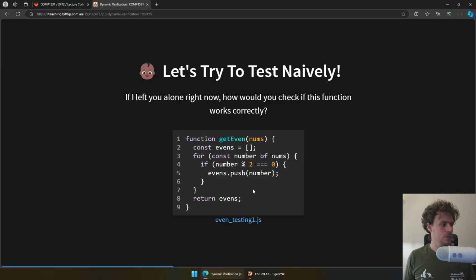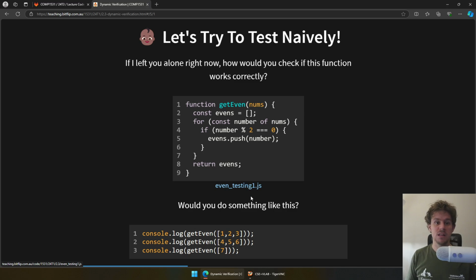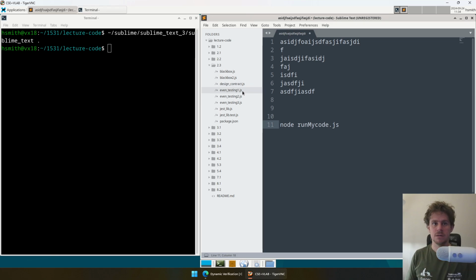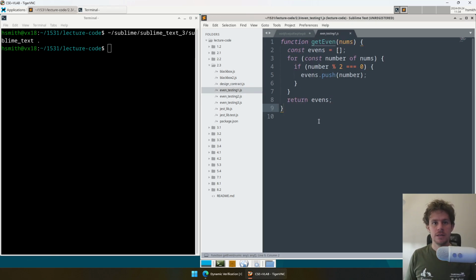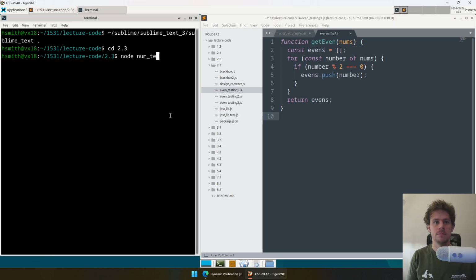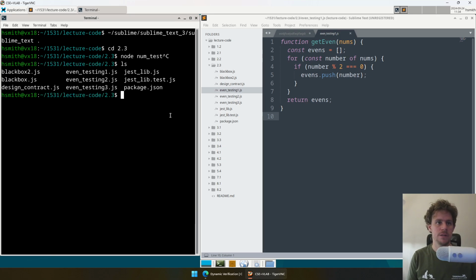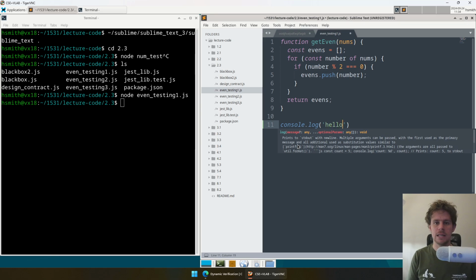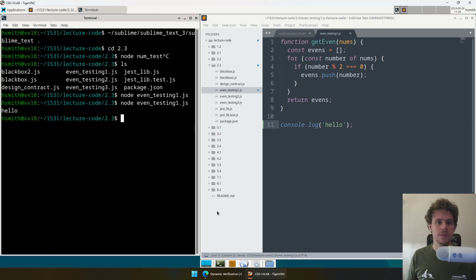Well, you would probably go and try and write something like this. So if we pull up this code, for instance, it's still in the old one. Even testing 1. Yep, so there's some code, let's just first go and run it, make sure it works. Node, in the right folder, even testing 1. If I go console log hello, just to make sure this works. Easy. Yep, hello works there.